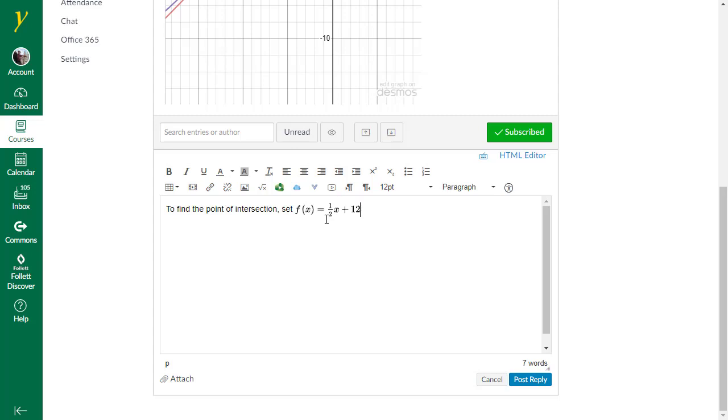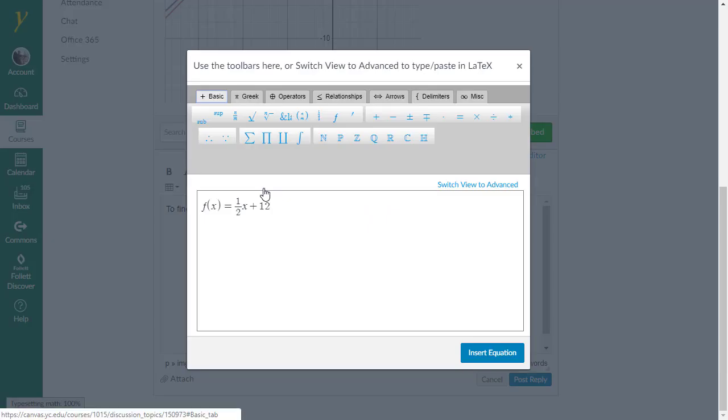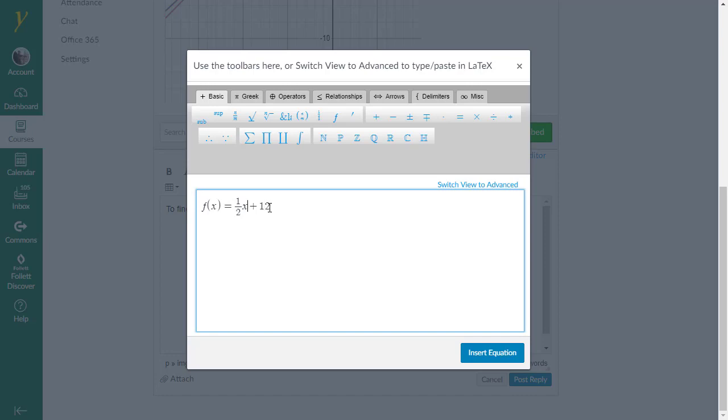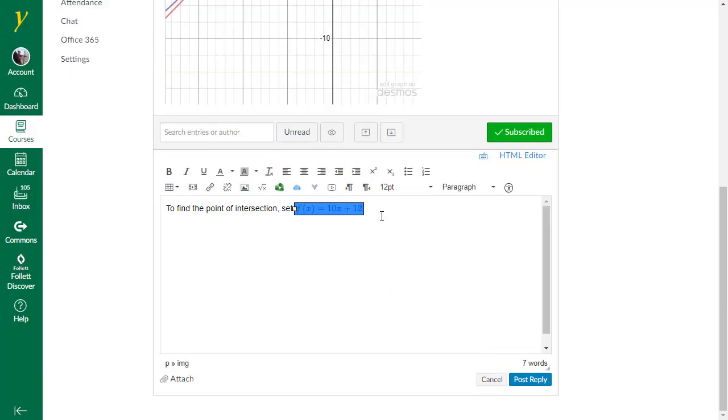Now, I did this just as an example. This isn't what I'm going to do. So I want to edit this so I can change the numbers in here to the numbers I'm working with. So I'm going to click on this, go up to the Insert Math Equation button, and now it'll allow me to go in here and change my numbers. So if I delete that, I'm going to put in 10x plus 12. Now say insert, and it updates the equation for me.